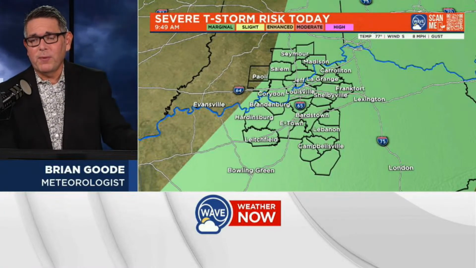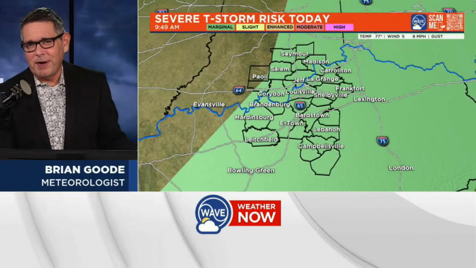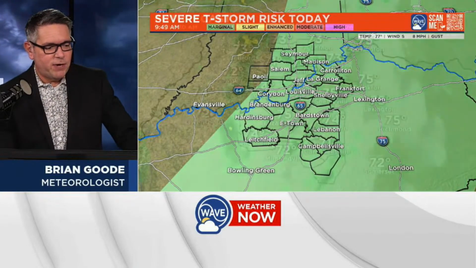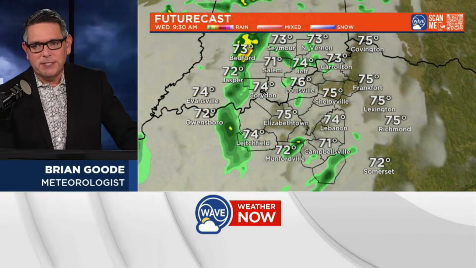Severe risk will stay with us. Generally, everyone watching right now is in the zone, but it's the low end risk of severe weather. So it's just a very minor issue overall. So I don't want to play this up too much.